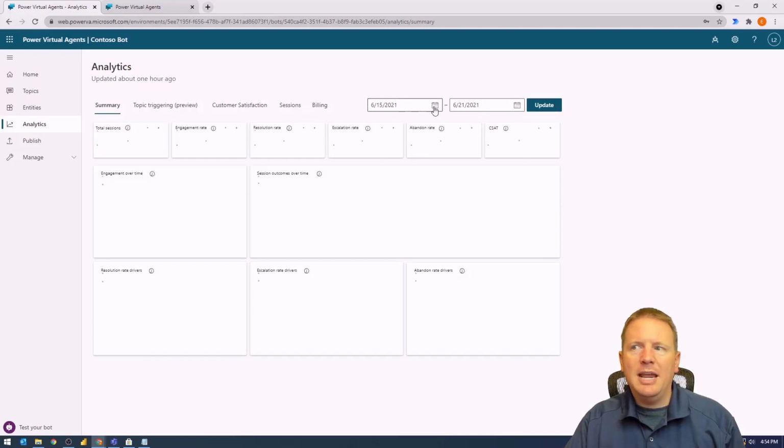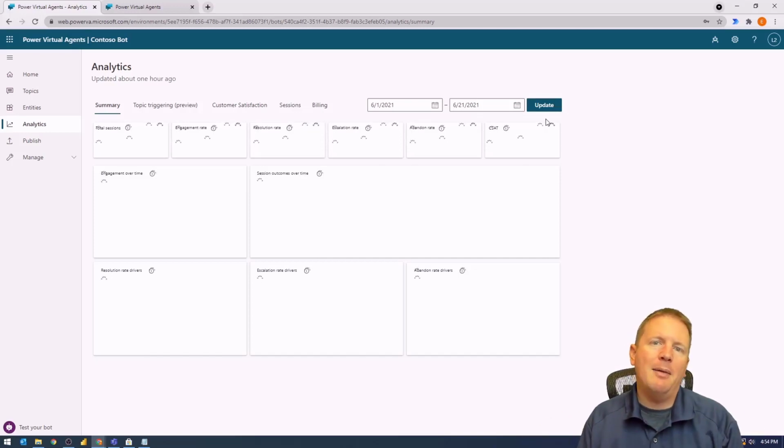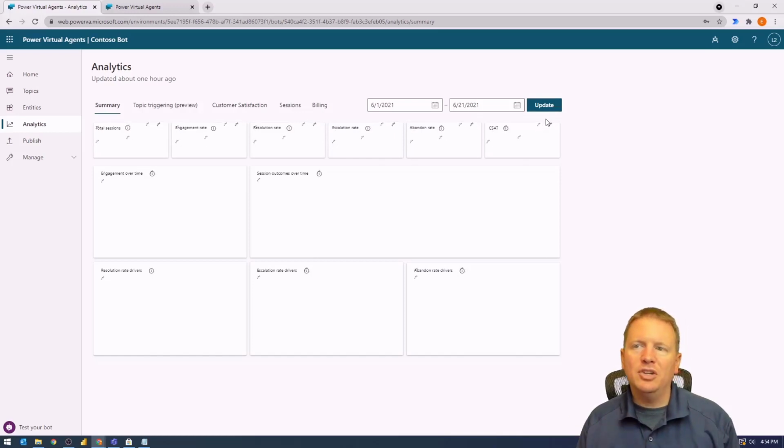And you can also select the date range in which you want to validate the data. So if I wanted to bump this up, maybe look at all of June, I can do that. And this will show me any of the data that's been collected through chatbot interactions. Now, again, I don't have a ton of sessions that have happened inside of this virtual agent, but we'll be able to see the total number of sessions, what the engagement rate is, what the resolution rate is.